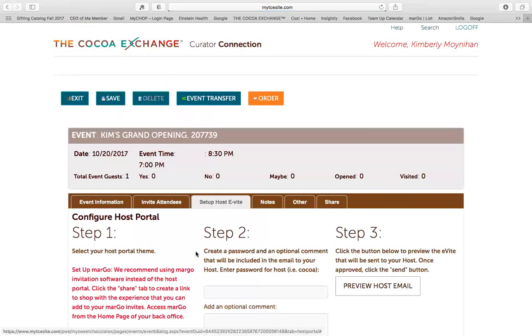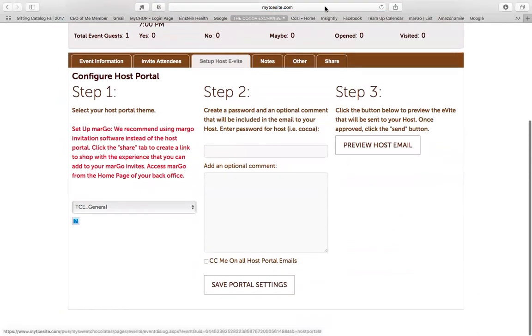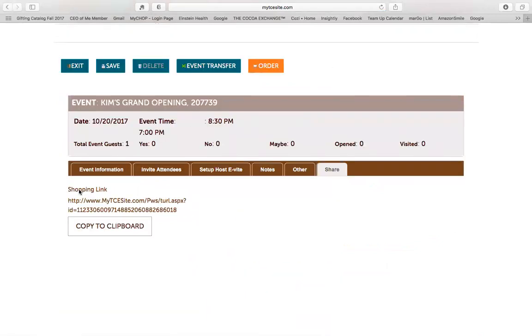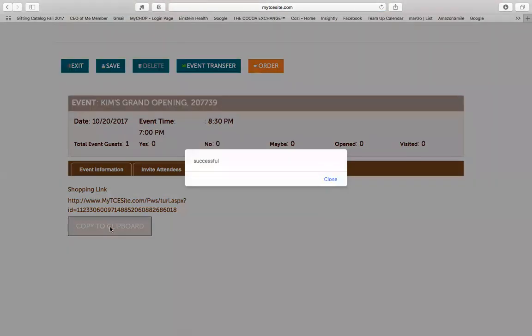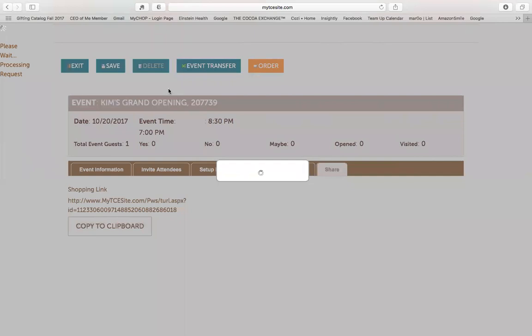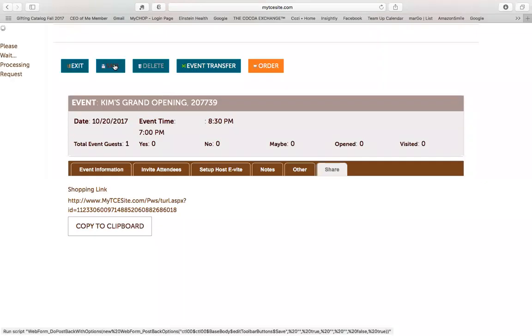check out the host portal here. So we don't use this anymore because we used to use this before we had Margot, but now we have Margot. So it's much easier to use Margot. But what we do want to do is go to the Share tab, because this is the shopping link direct to my grand opening. So this is where I want people to shop. So I'm going to copy to clipboard, close. Okay, and then I'm going to save, and I'm going to exit.